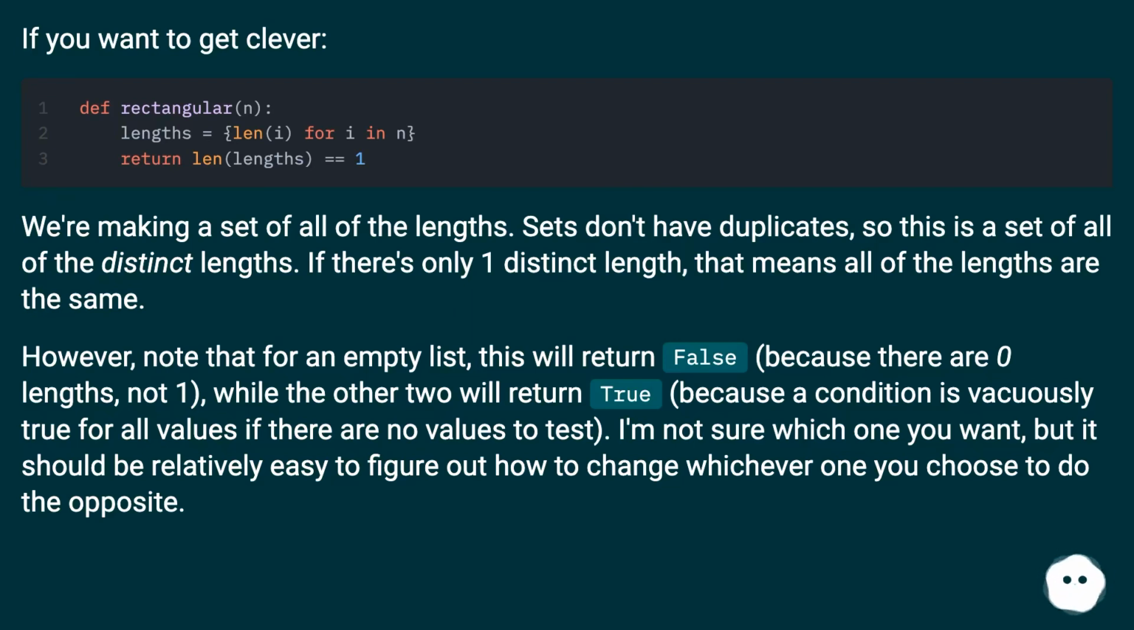However, note that for an empty list, this will return false, because there are 0 lengths, not 1, while the other 2 will return true, because a condition is vacuously true for all values if there are no values to test. I'm not sure which one you want, but it should be relatively easy to figure out how to change whichever one you choose to do the opposite.